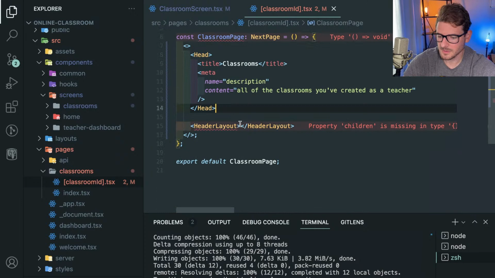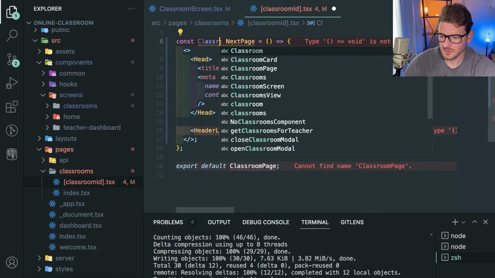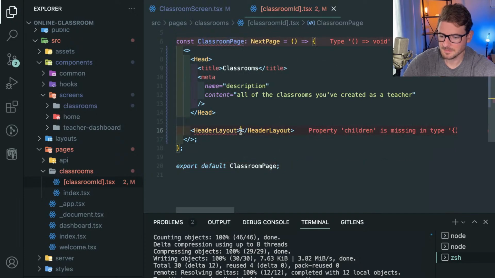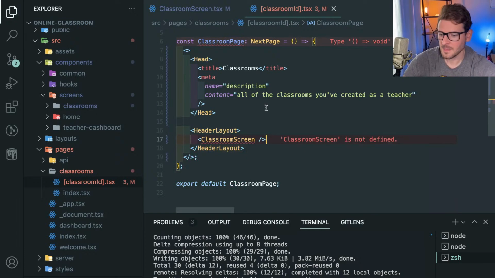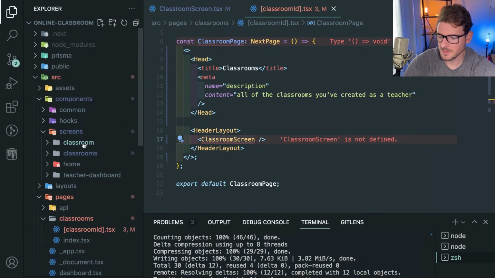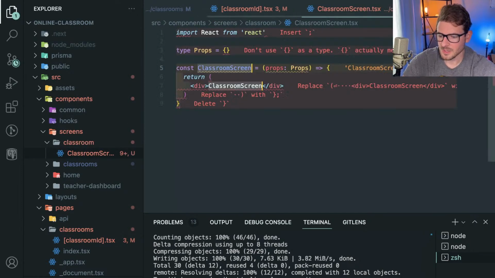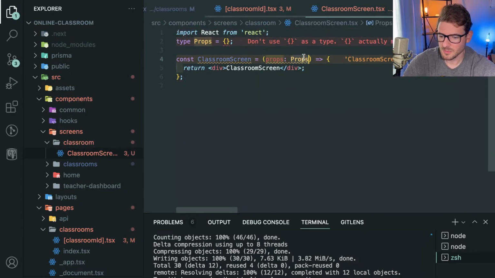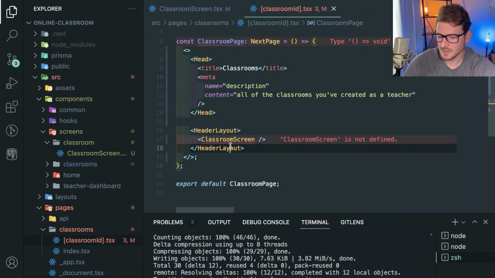Better layout. Classroom page. Classroom screen. Let's go ahead and make another screen called classroom. And I'm going to go ahead and put that classroom screen here. Go ahead and do this. Get rid of the props real quick. Export it. Go back. Import this.